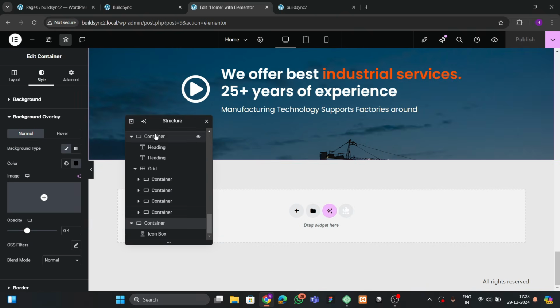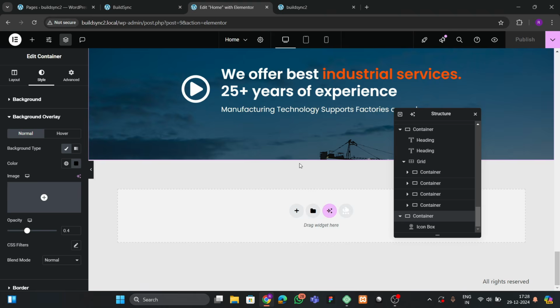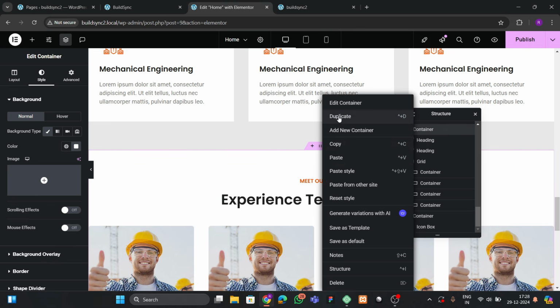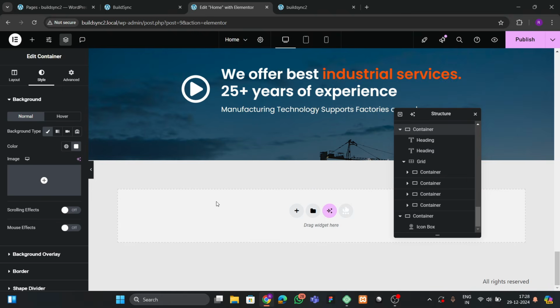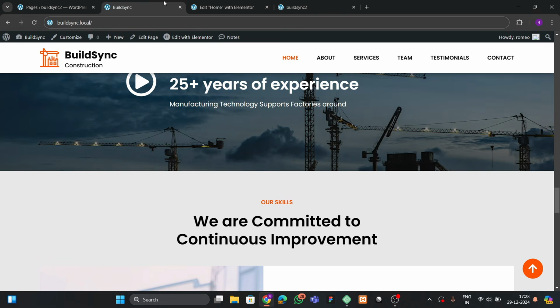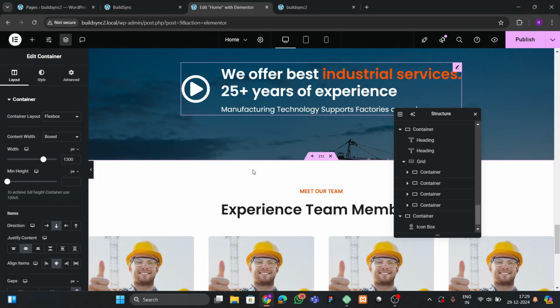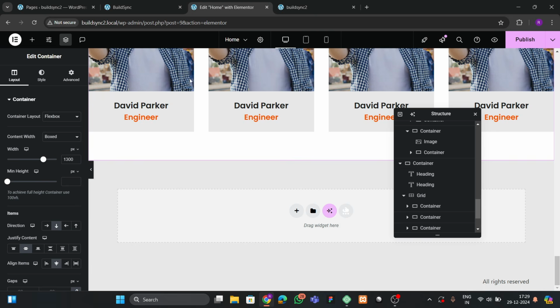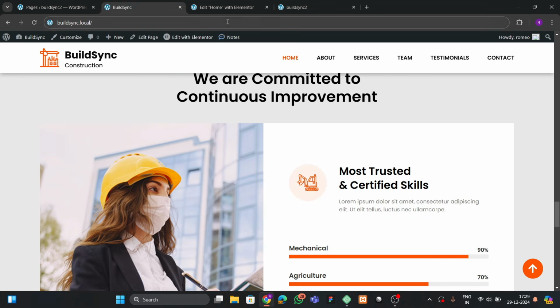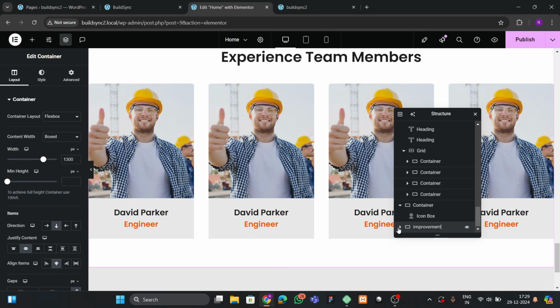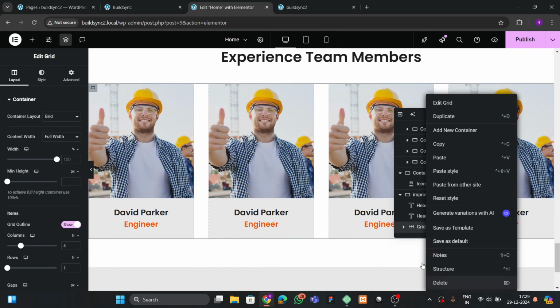So for making this section, you can see that we have to just copy this section. So let me copy this from here, and we have to go below, and we can duplicate, and paste this here. Okay, then after that you can see that we have this. So here you can see that we can name this section something. So let's name this improvement. Okay, then after that we can go below, and here we can delete the grid.